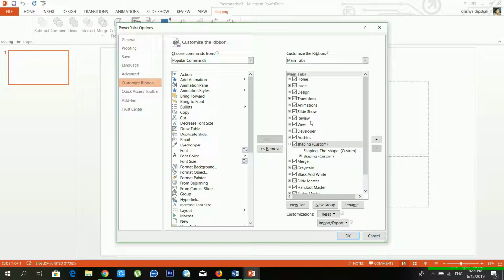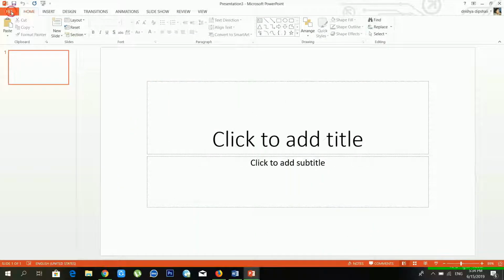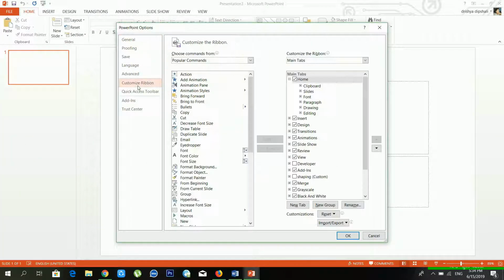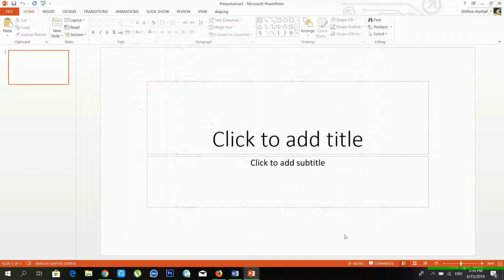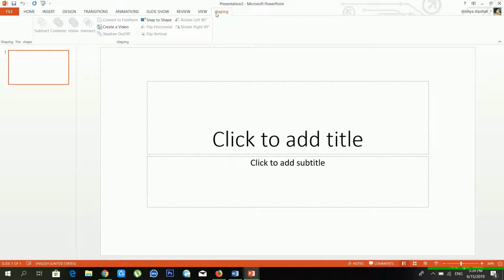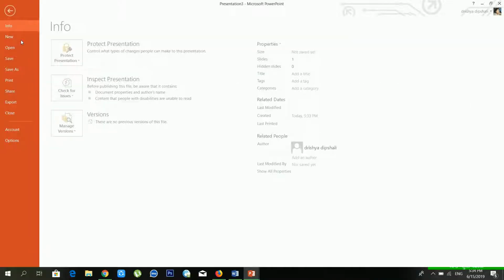So how can you bring the shaping menu inside your menu bar? Now you can see if I remove the tick, there is no shaping menu, right? But if I go again into the options, and from the customize ribbon I tick that one, from the shaping, and click OK, now you can see there is a shaping menu available inside my menu bar.